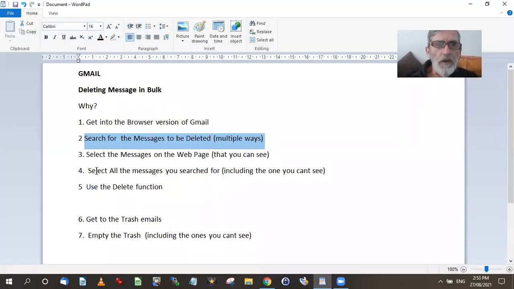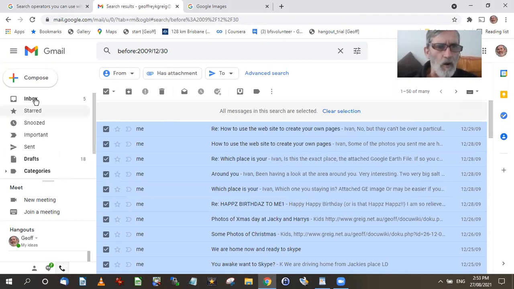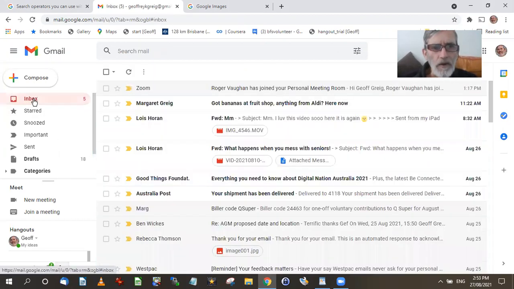So we've used the delete function. Even though you've deleted the messages out of your inbox, rather than being in your inbox, they're now in what's called trash. That means you can undelete them once you've deleted them. But we don't want to do that, because even though you've deleted them from your inbox, they're still in the trash, still taking up part of your 15 gigabytes of storage. So you need to get rid of them out of the trash. How do you do that?